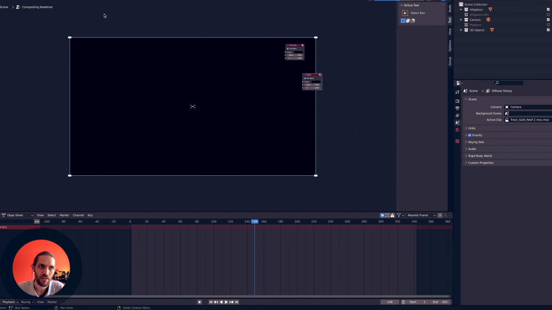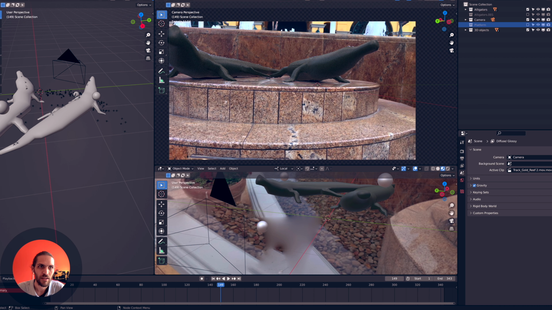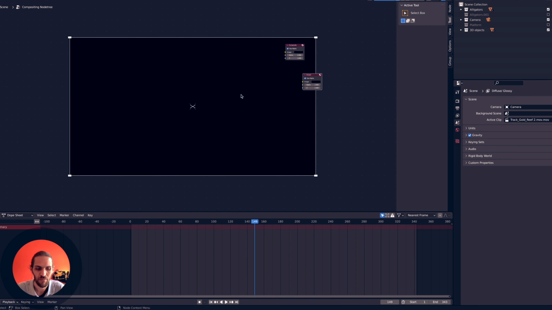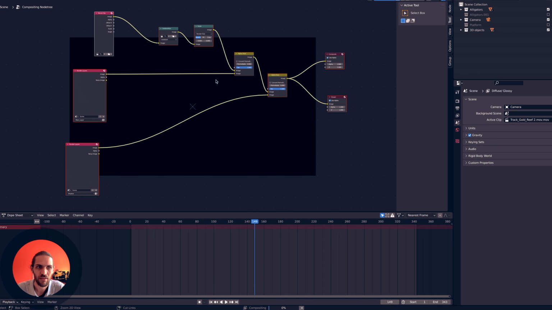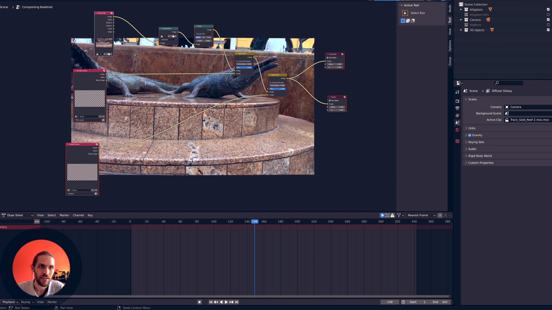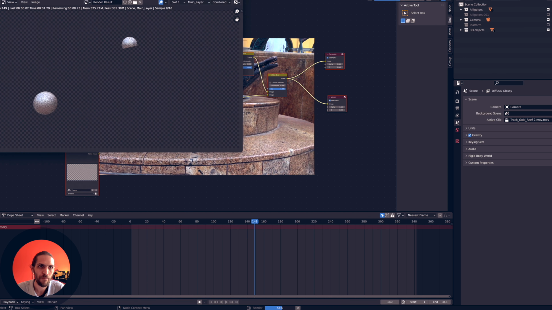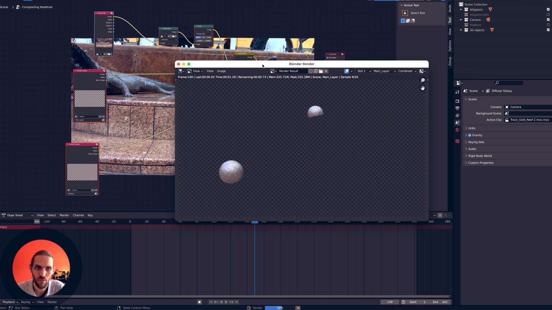Okay, let's go back here. And I think what's happening is because of my compositing, it's not going to render each layer. So I'm just going to go back there. Now there's another way to do it. So I can hit render now, and you'll see it's going to go through all my different passes.